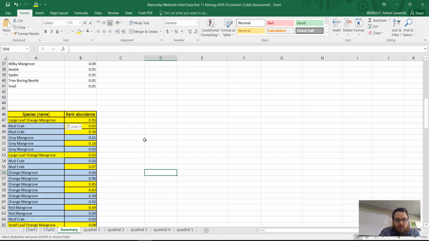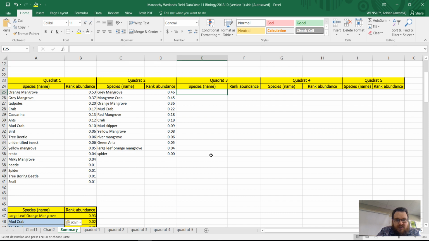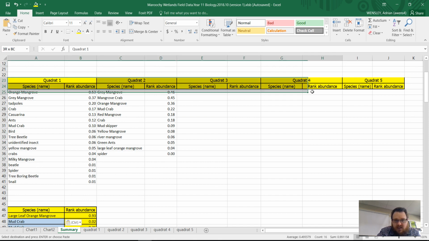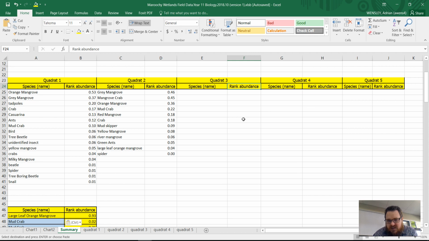So my next step, this is my quadrant 3 data, and I want to put it over here in this summary section. I've just made these up earlier on to kind of group my stuff together. You'll have to do that for the stuff you are working with. Again, it shouldn't just be rank abundance. You can look at density, you can look at total number, up to you.